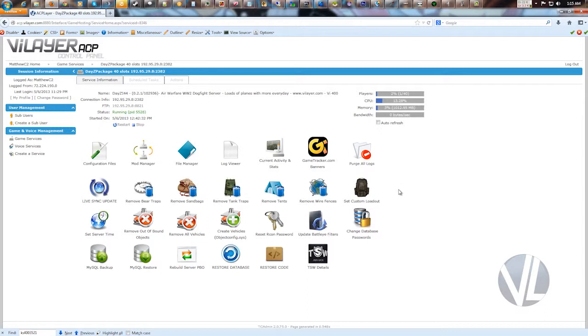Some of these will work on the private Hive. Some will work on both the private and the Valera Hive. Some will only work on the private Hive, and some will not work. And there are some maps it won't work on. So first, the ones that can be used on both the private Hive and the Valera Hive are purge logs, live sync, any of these remove objects, the set loadout, the set server time, the remove vehicles out of bounds, the remove all vehicles, create vehicles, Archon password, update BattleEye filters, restore database, and that's it.